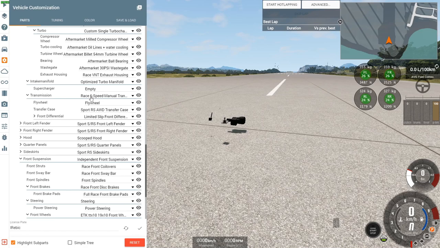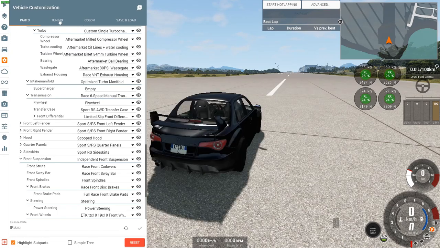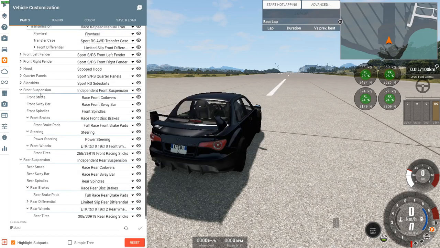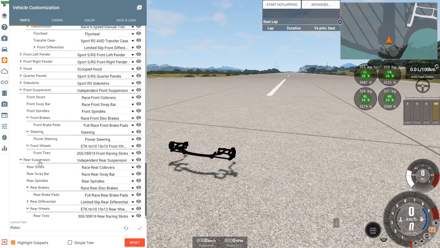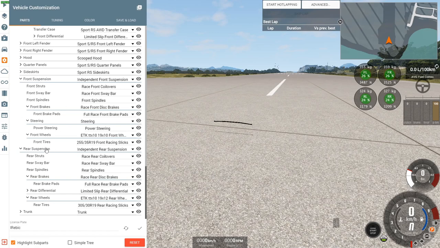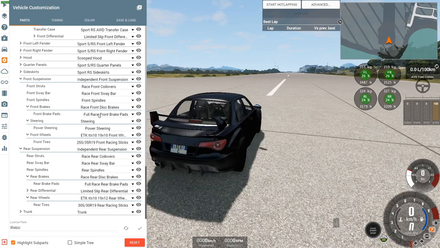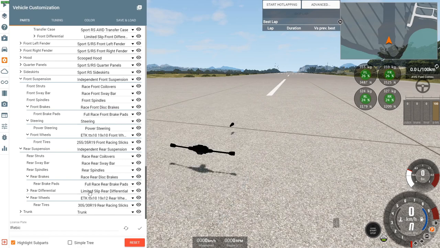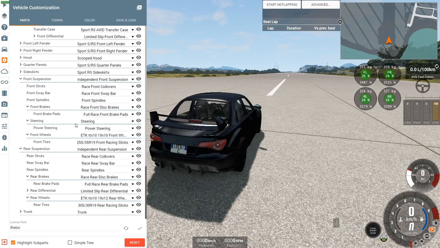When it comes to the transmission, I've put the race 6-speed manual transmission in there, so I can later adjust the gear ratios in the tuning. I'll show that to you later. The suspension is actually very important, so you gotta make sure you adjust that also. I put pretty much everything race that can be race, so race front disc brakes and full race brake pads, both front and rear. I put power steering in. I sometimes like the feel of it, so it's there.